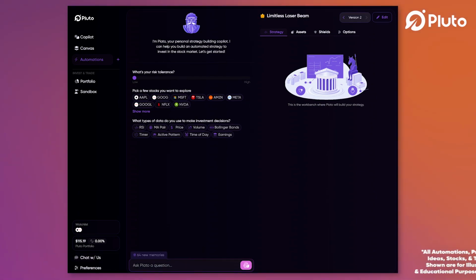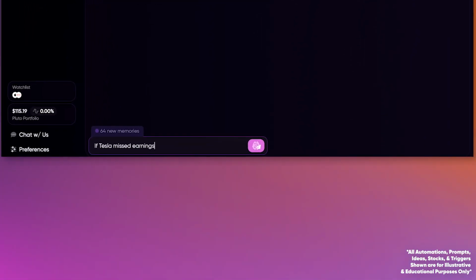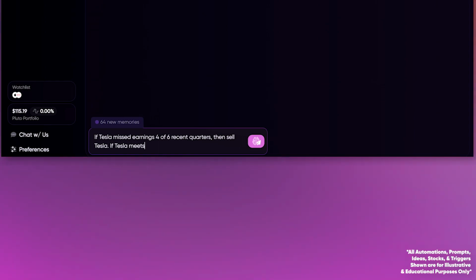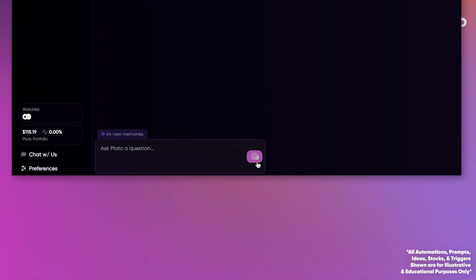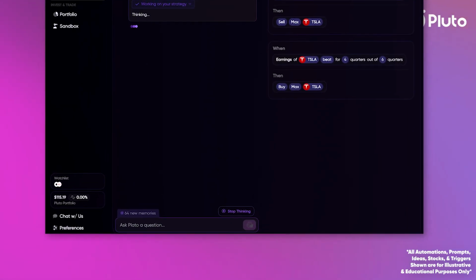Let's break it down. In this automation example, let's assume a user believes that a missed earnings report is a good indicator that a stock's price will drop. They might create an automation with a trigger like, if Tesla missed earnings 4 of 6 recent quarters, then sell Tesla. And if Tesla meets earnings 4 of 6 recent quarters, then buy Tesla. Plato will then generate the strategy based on your rules.